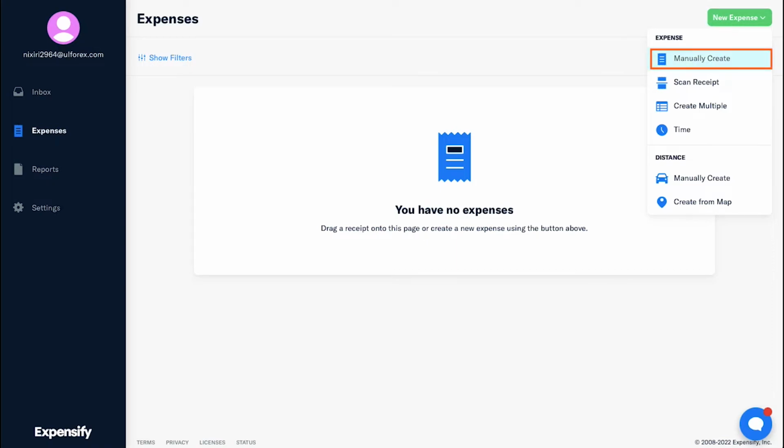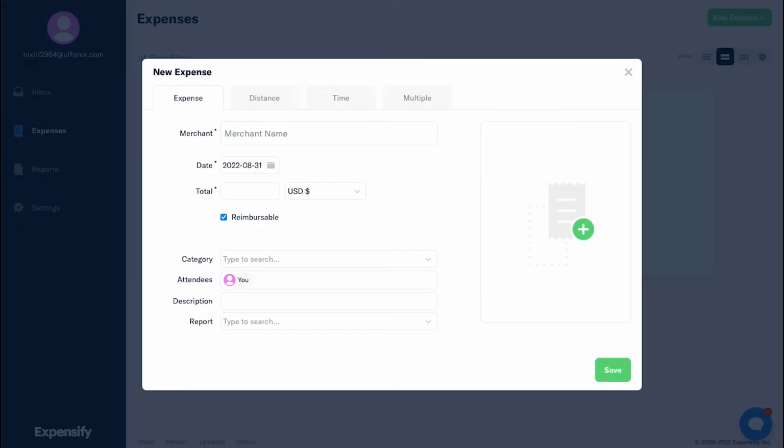First, let's go ahead and click on manually create. A pop-up window will open like this. On this page, you have to manually fill in all the required fields here. First, enter the name of the merchant here, whether it is a store's name or a person. From here, select the date from the calendar. Now enter the amount here, and from here, you can select your currency.